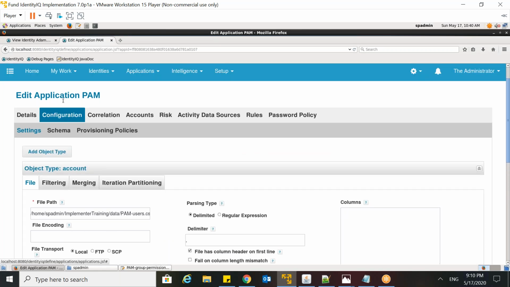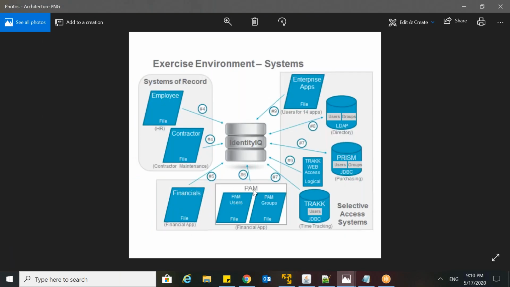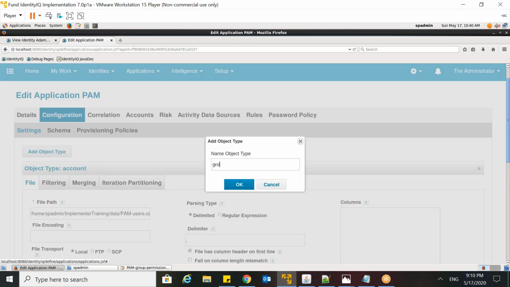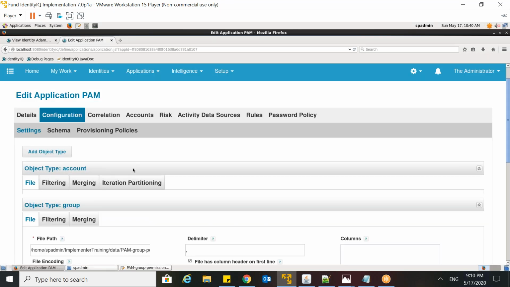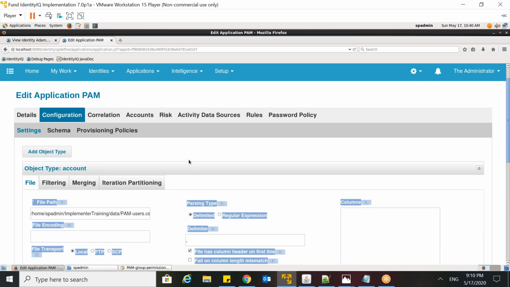So going to configuration, by default, we have a default object type that we have talked about. The default object type that is present is account. Now, since in this case this application is following a two object approach, we will have to define a custom object type group. So I will add an object type and we can add a new object type group. Once we do that, we will have object type account and object type group. Object type account is the default object type, and group is the custom object type that we are defining.